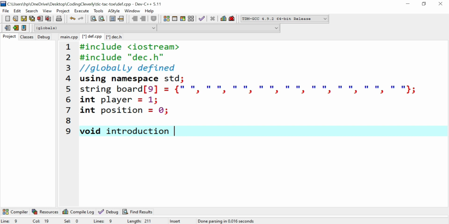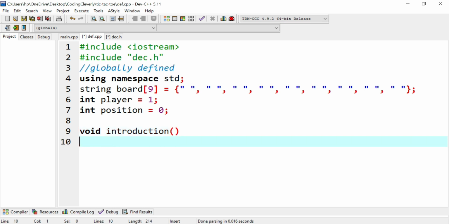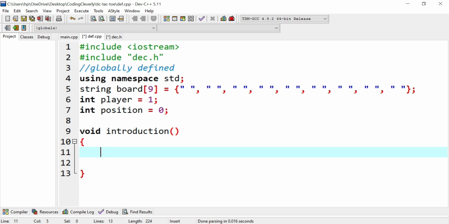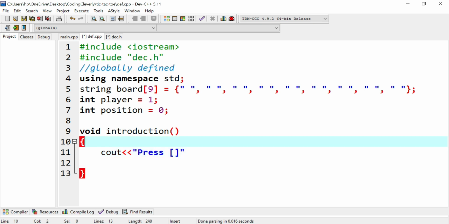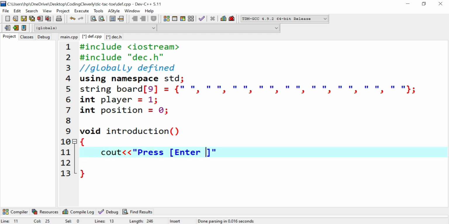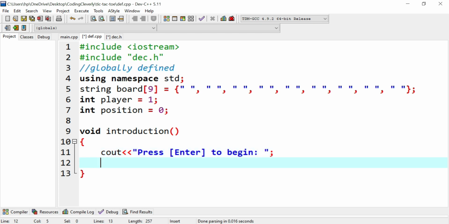So now we're going to create an introduction function, and it's going to have some basic stuff. First of all, it's going to have something like press enter to begin. I don't have to have an end line there, so we end this with a semicolon. Now we're going to have getchar, which just gets a character from the screen.